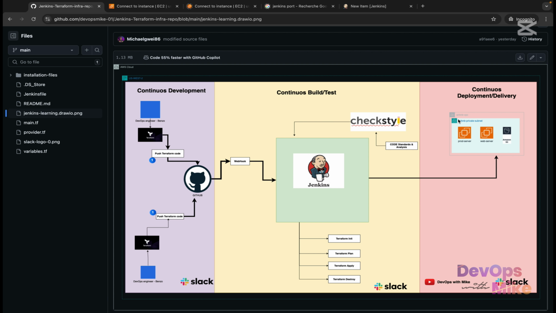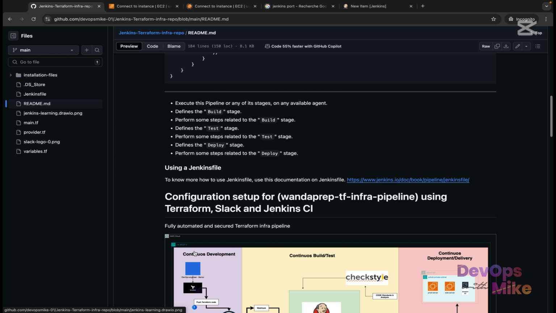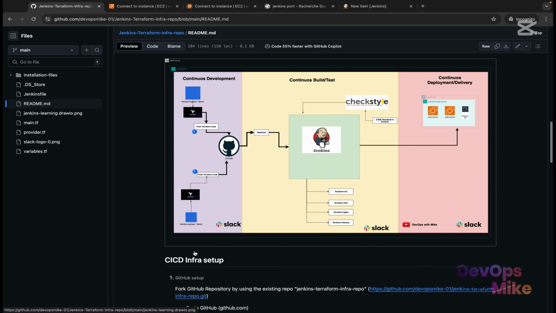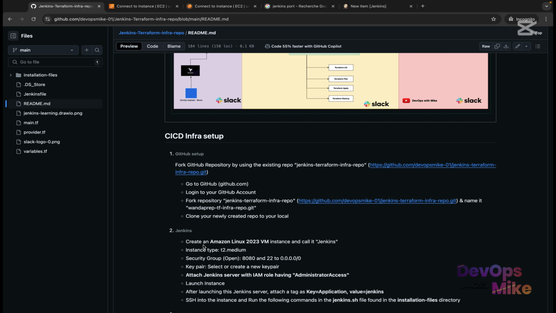We'll be creating basically two resources: a prod server, a web server, and an Amazon S3 bucket. So, prod server, web server, Amazon S3 bucket. If you come back to our README file, we have to first begin by creating our repository as per the steps. So we are going to create a repository for all of these infrastructure files.